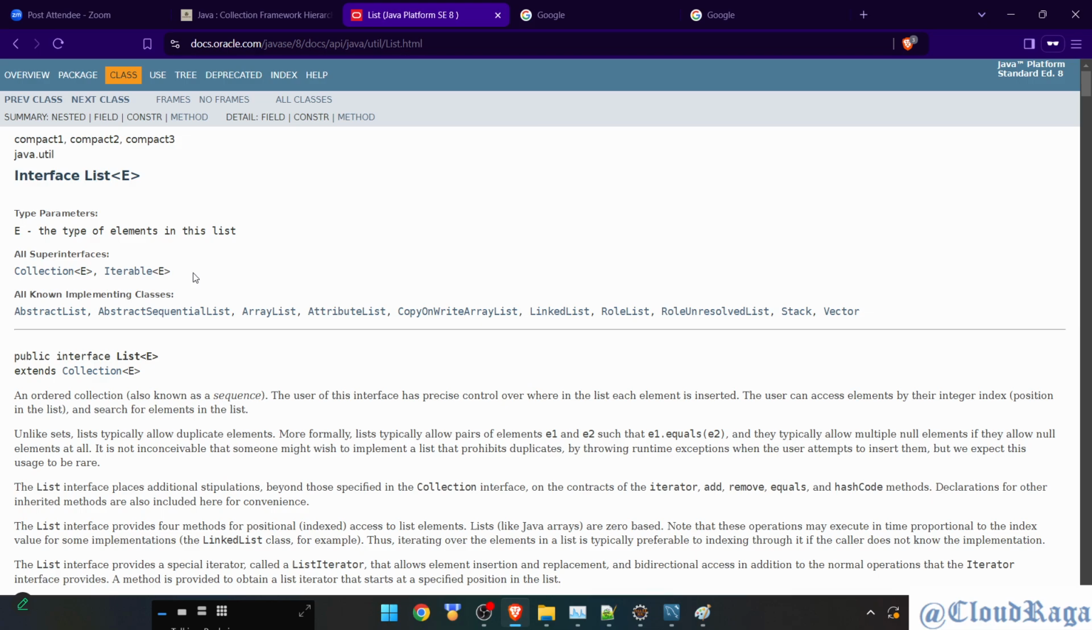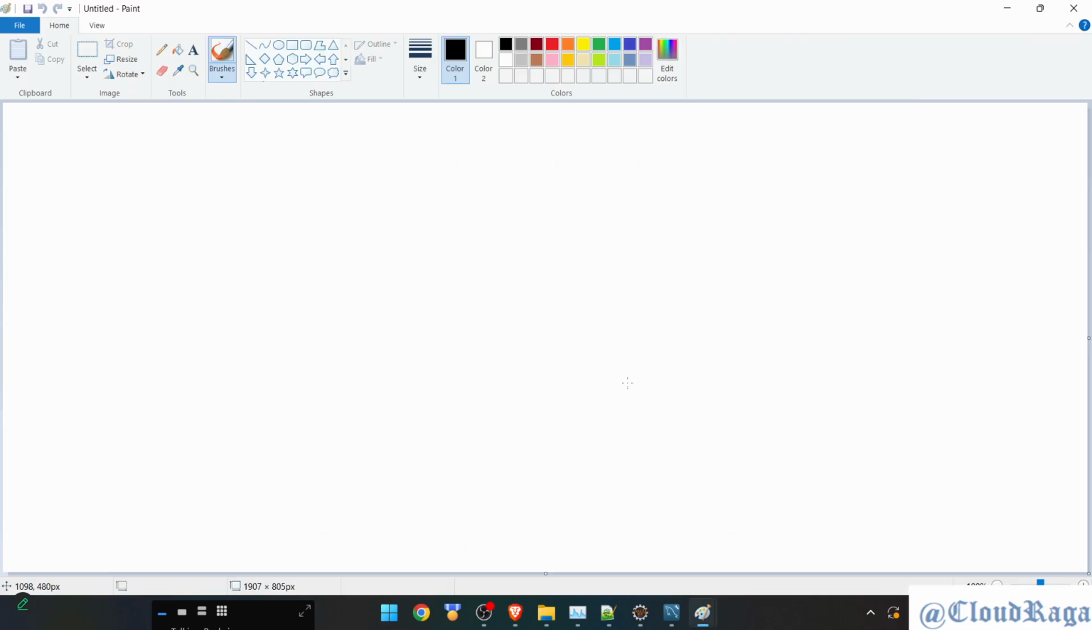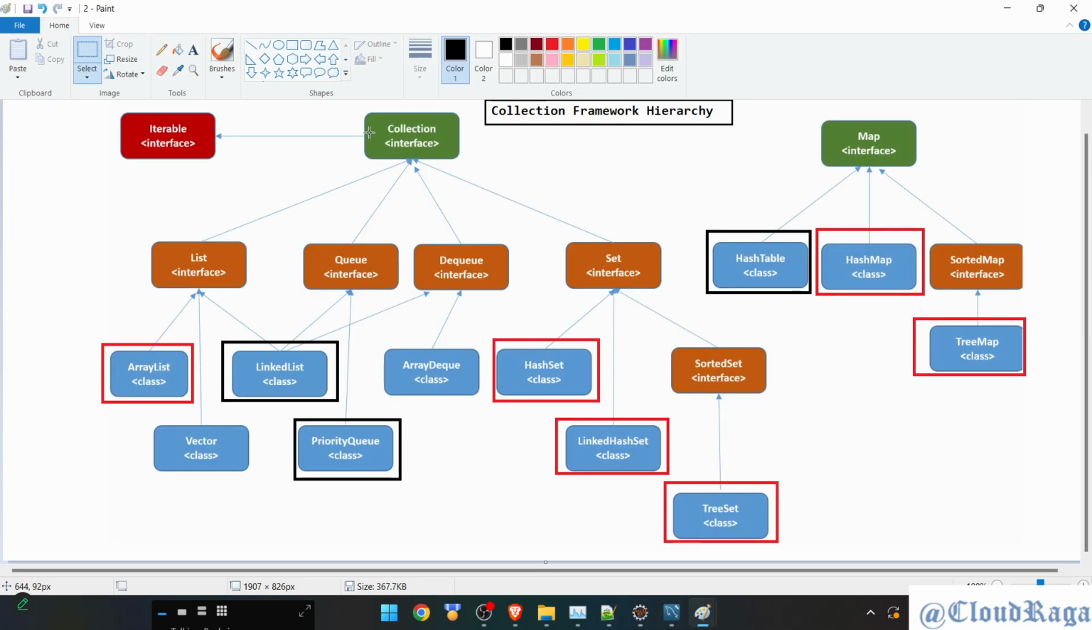Otherwise you can Google it, like List space Java doc, type it and you will get the Oracle website. So this is its class signature. We are talking about the List interface. And this is its class signature. So what it says: public interface List extends Collection. That's the root interface, and that's obvious. List interface is extending the Collection interface. There it is, List extending Collection interface.